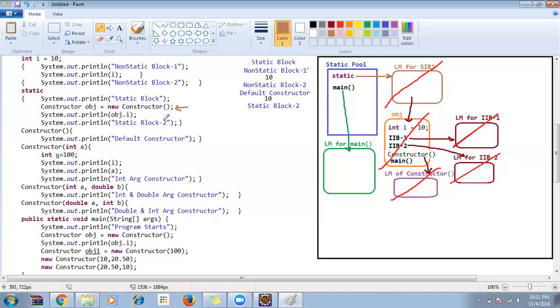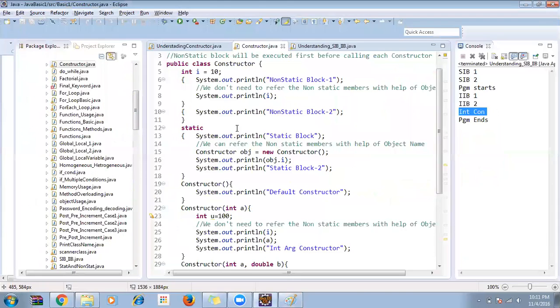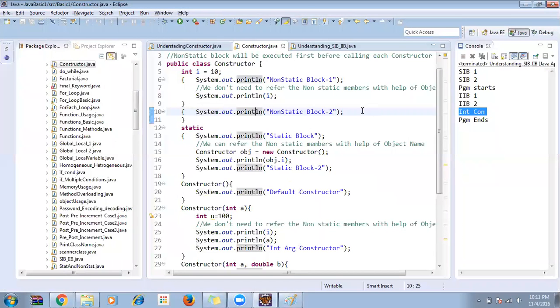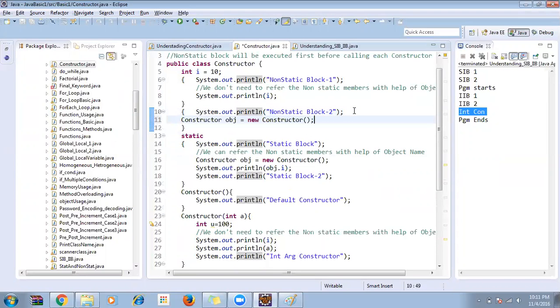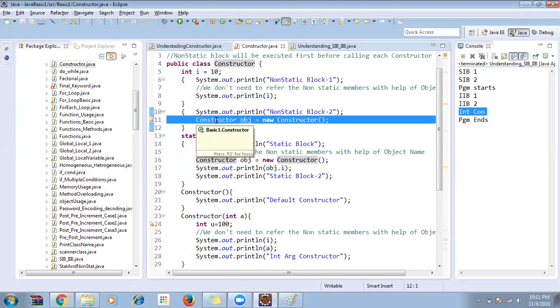But what problem will happen? That will become a recursive call. So what happens? I'm creating an object. See what happens right now. At this point of time, what will happen? Sorry, not a recursive call. Sorry. So what will actually happen when we create an object?